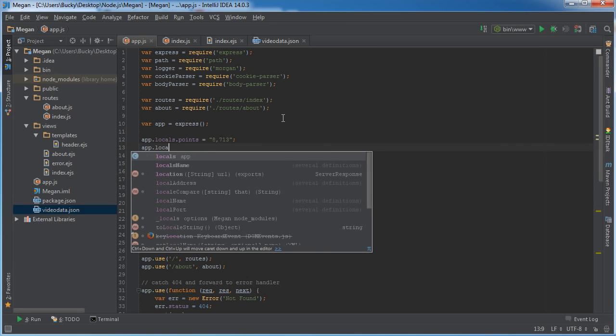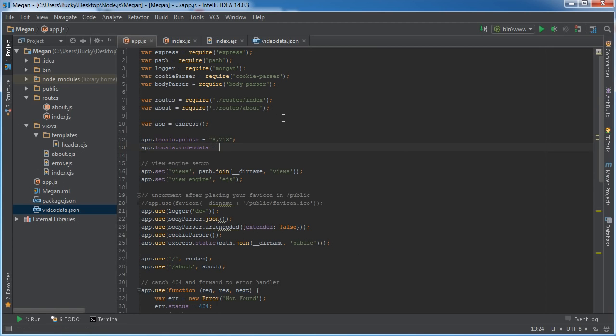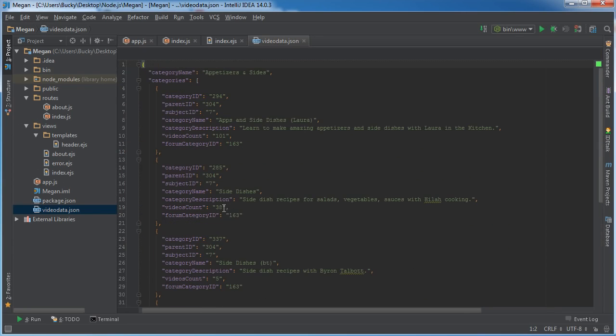So app.locals, and it doesn't need to be a variable such as a string or a number. It can actually be an entire file. So I'm just going to name mine video data and set this equal to require video data.json, and of course, since it is not the core module, we have to reference it properly and add our semicolon. So now what we can do is we can actually use this video data object anywhere in any of our templates, and it's essentially just equal to this right here, which is essentially just a JavaScript object.